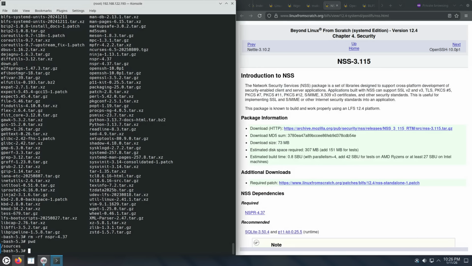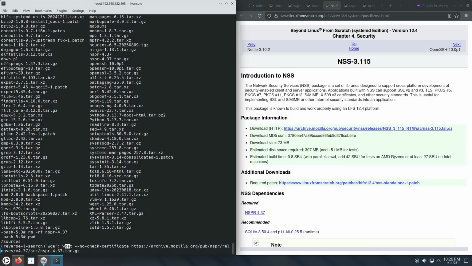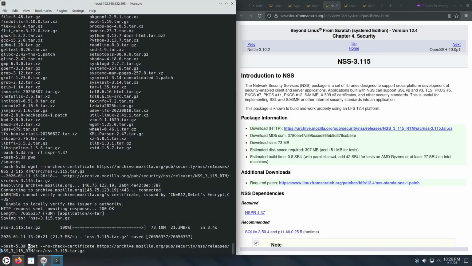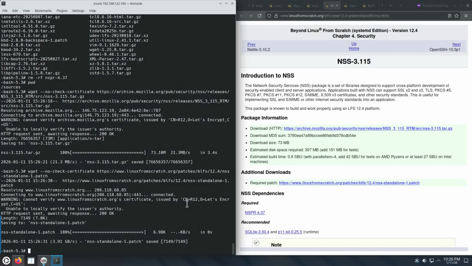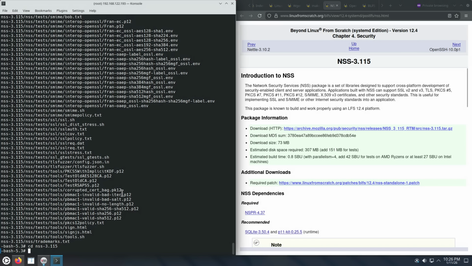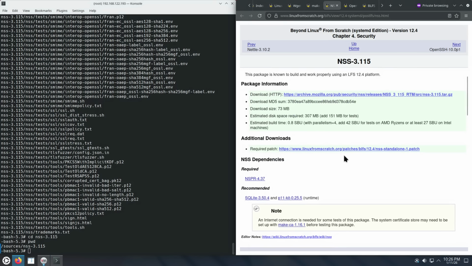So pwd, wget, Ctrl K the URL, the patch, Ctrl Shift V, extract NSS-3, cd NSS-3, pwd. I have downloaded the patch.